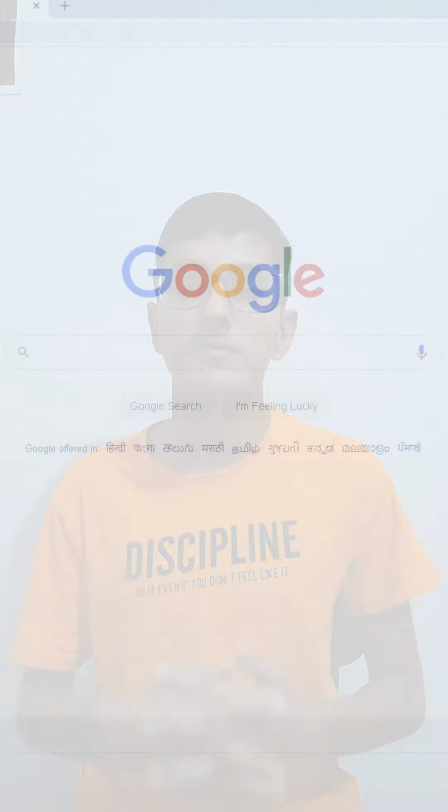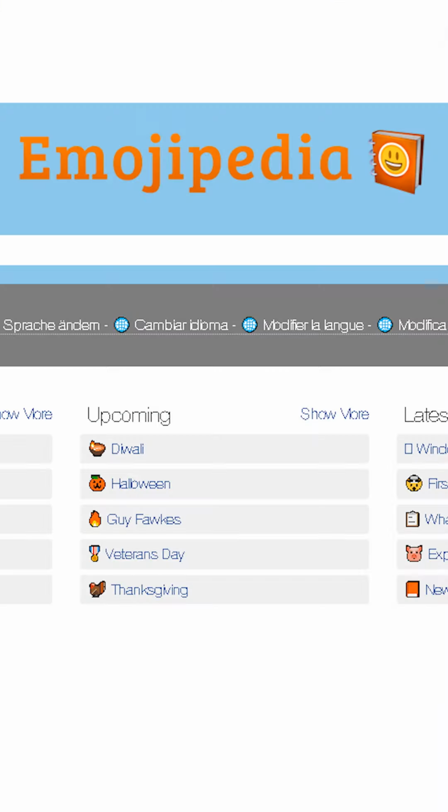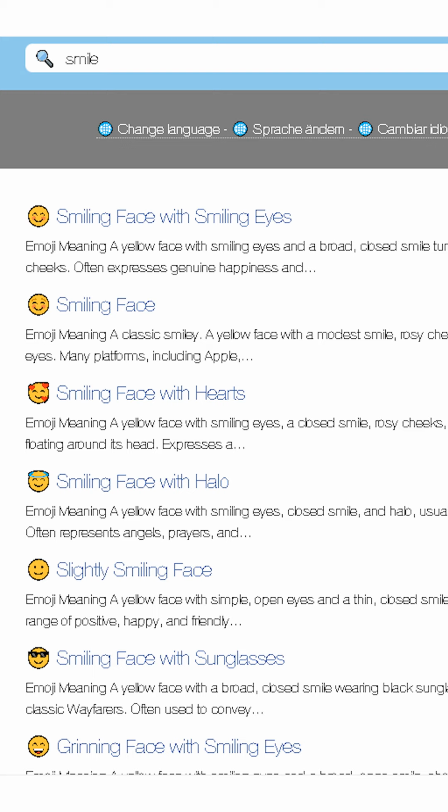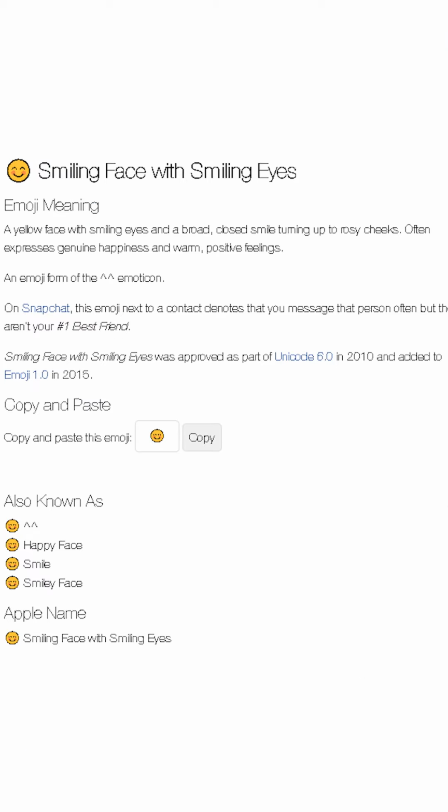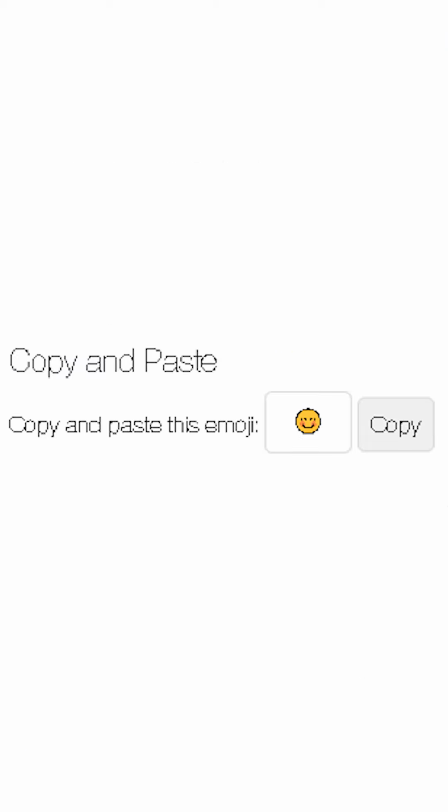The second way is for all users, irrespective of the OS they are using. Go to your web browser, open this website. Now you can have all your emojis from here. Find your desired emoji by searching for it and copy the desired one and use it anywhere.